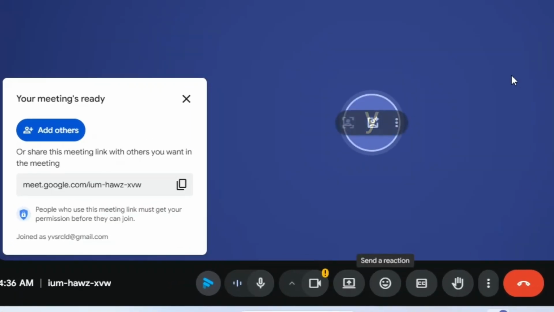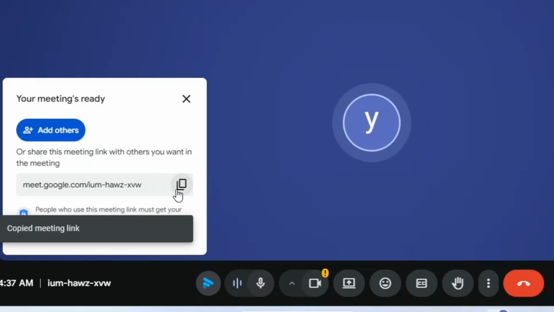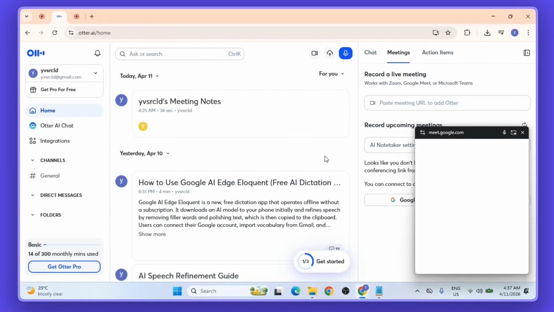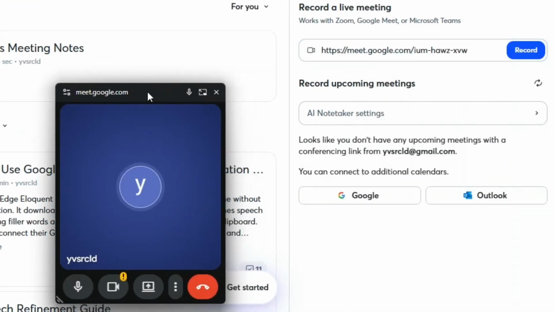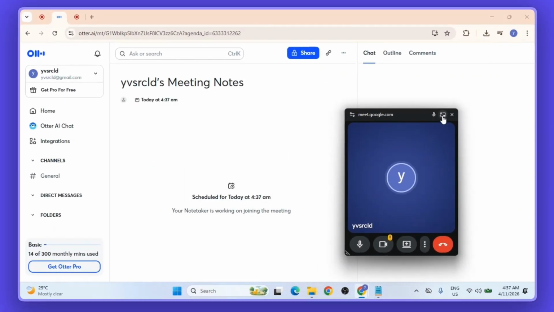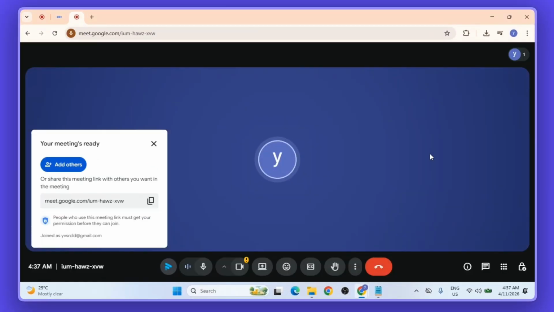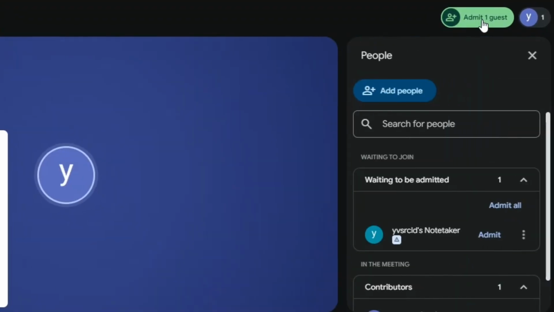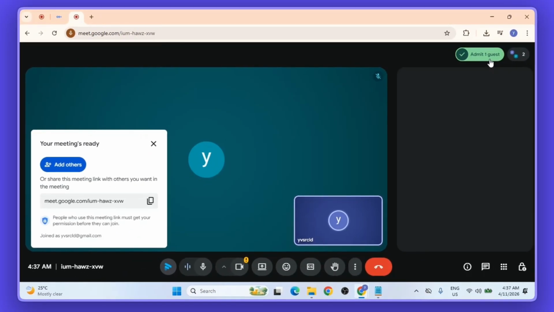Copy the meeting link from the bottom left corner, then go back to the Otter AI page, paste the URL, and click Record. Return to your Google Meet call. You'll see a notification to admit a guest. This is your Otter Notetaker. Click Admit to allow it to join the session and start transcribing.